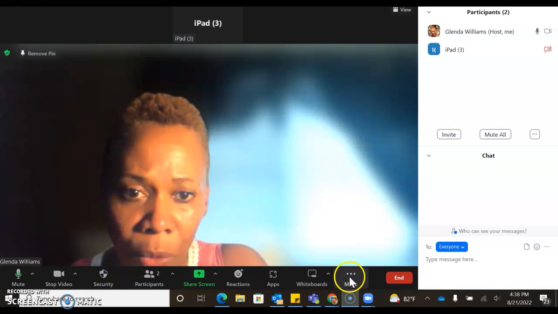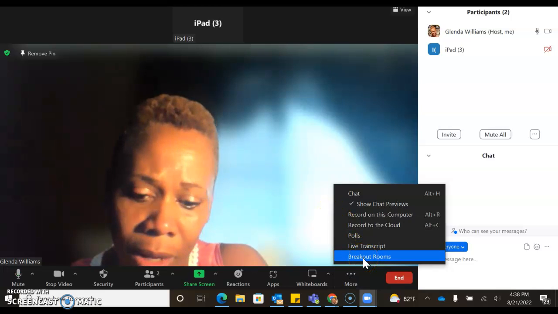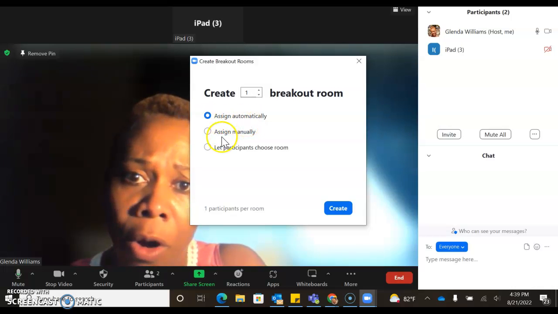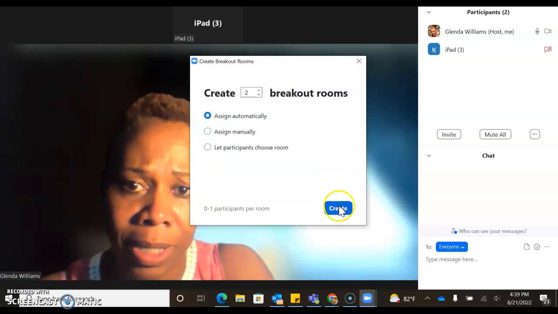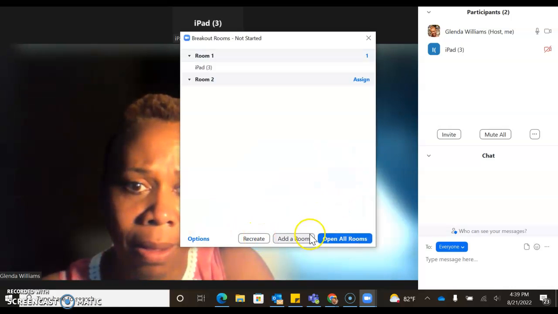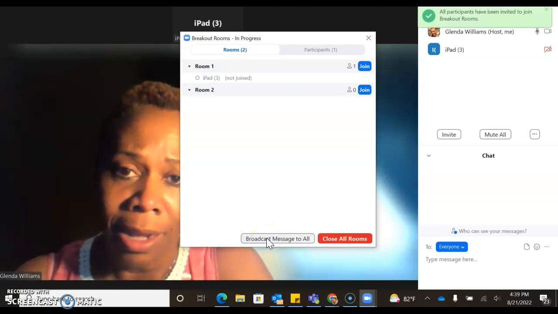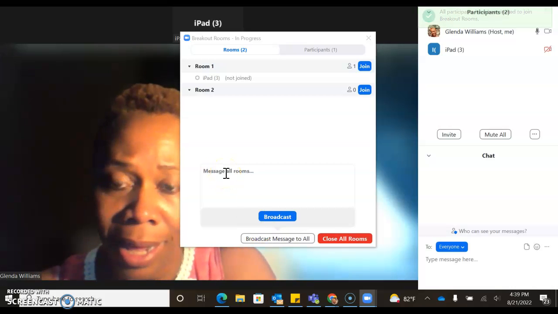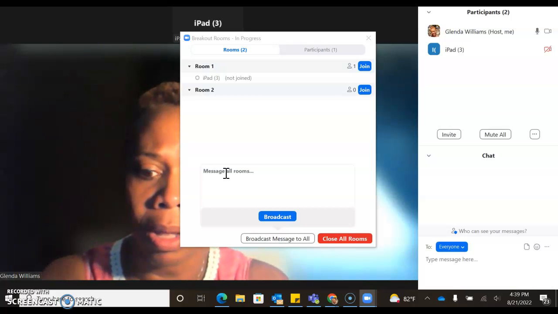When creating my breakout room, I can go here to more, click on the three dots, go to breakout rooms. I can assign automatically or assign manually. I'm going to create 2 breakout rooms. I can open all rooms. I can also message the participants by broadcasting a message to all. And the participants can also message me. They can ask for help.